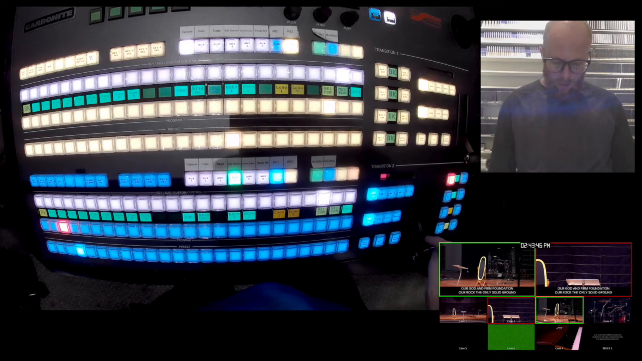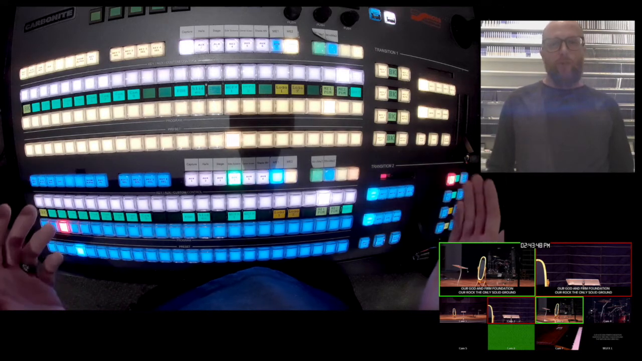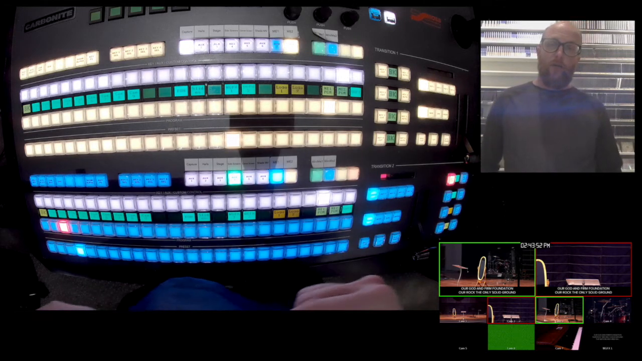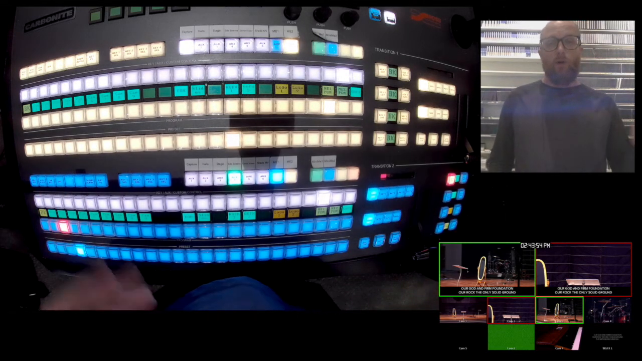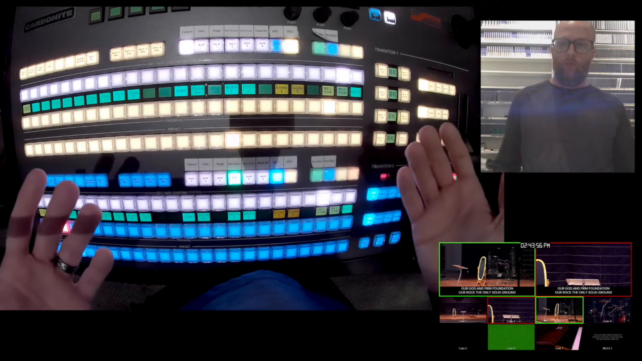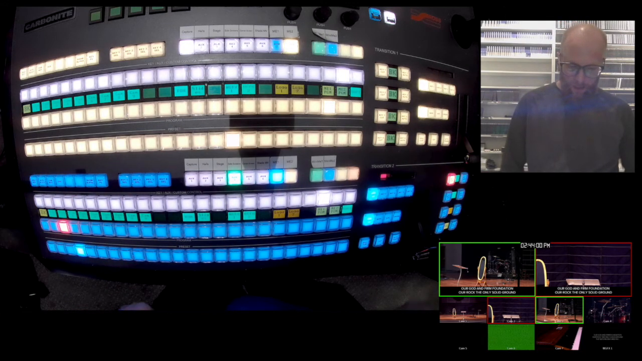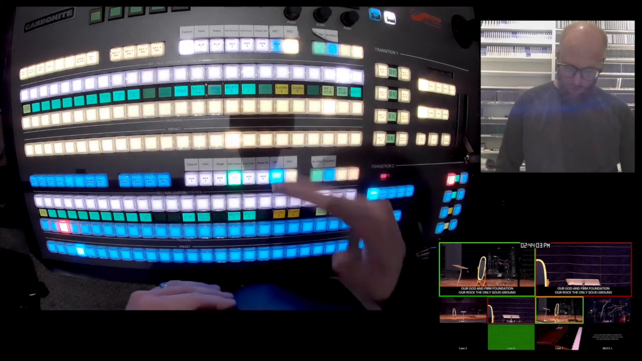So 99% of the time, we turn that on at the beginning of the service and we never turn it off. The graphics operator is responsible for what goes up on that screen, and we always have it set to overlay. Alright, I think that pretty much covers the function of these buttons and these rows.